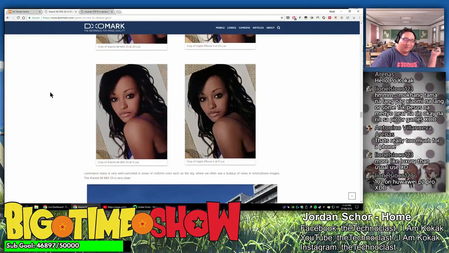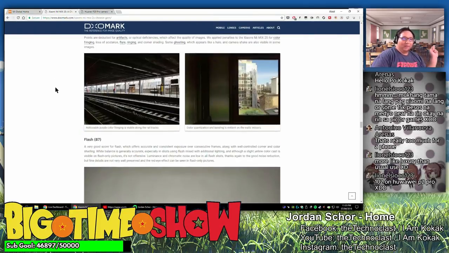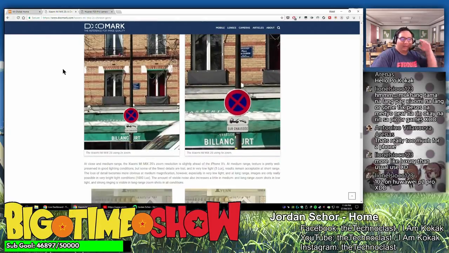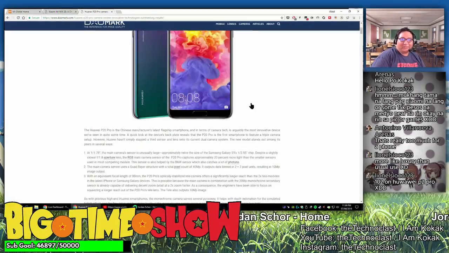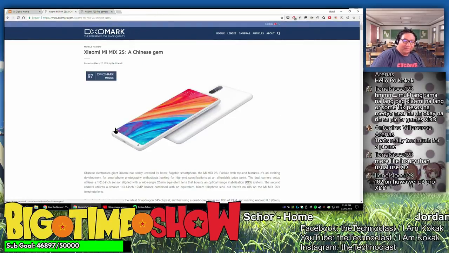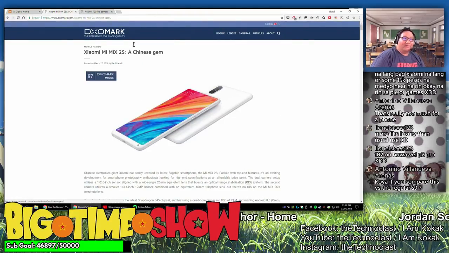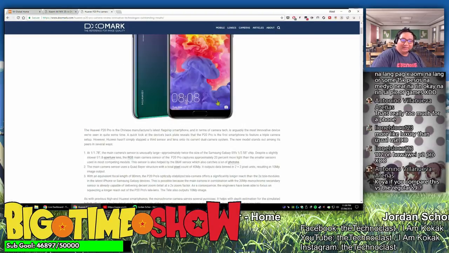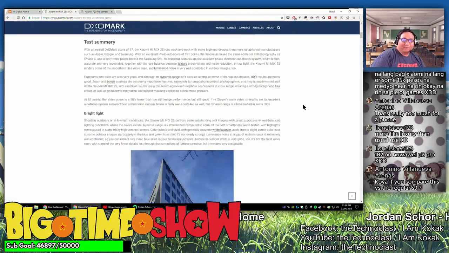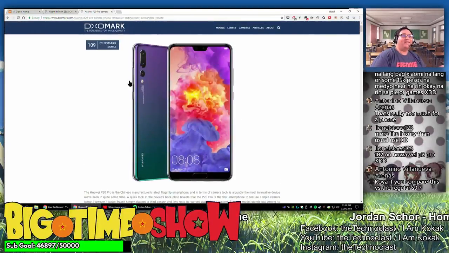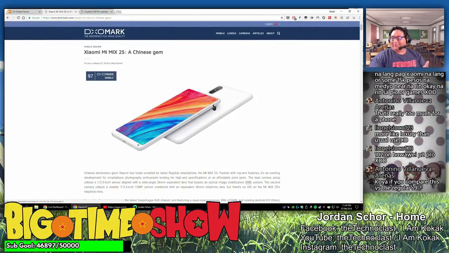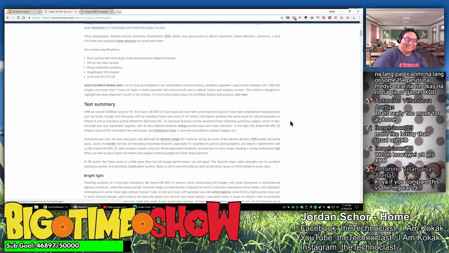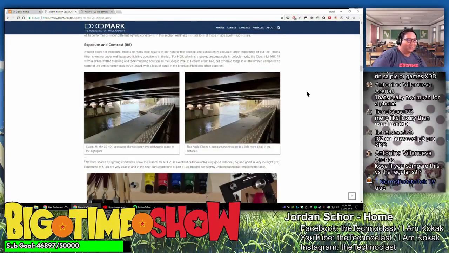Kirin 970 versus Snapdragon 845. Full HD displays with slightly taller aspect ratio. This doesn't have a notch. This has a notch and a bezel on the bottom. This has a bezel on the bottom and fingerprint scanner on the back. This has nearly bezel-less display. Both of them have a Chinese ROM or a UI that does not have the app drawer. So we're going to have to load Nova Launcher or something on it.